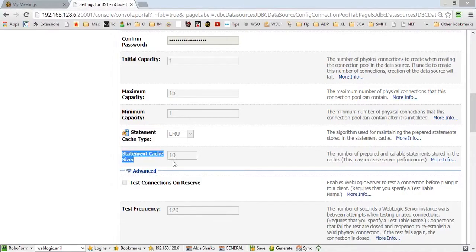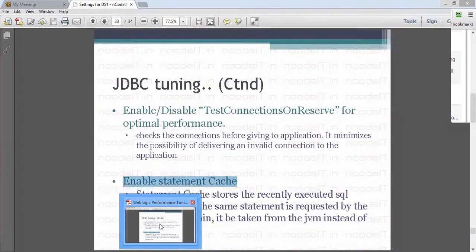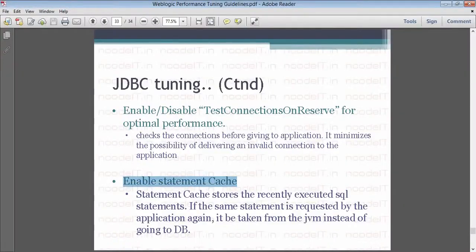Now the statement cache size can be increased so that you can store more callable statements. If you store more callable statements, you will probably skip more parsing. That way it can increase performance a little bit, especially for JDBC, and that works only if you have a large number of similar requests.